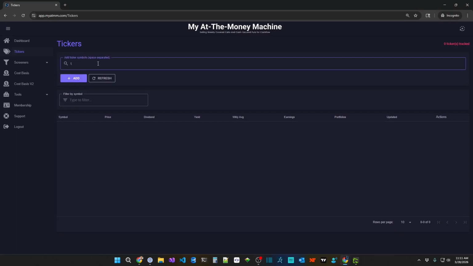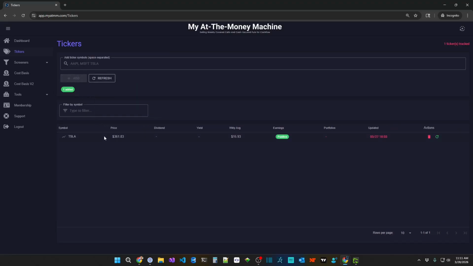We'll type in the symbol, and then we click the add button, and that'll add it to the ticker list. So that's it. The ticker is added and the web application is now pulling in daily price data for it. You can add up to 10 tickers on the free plan or unlimited with a membership.